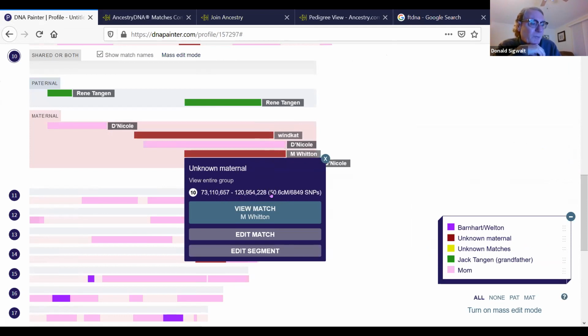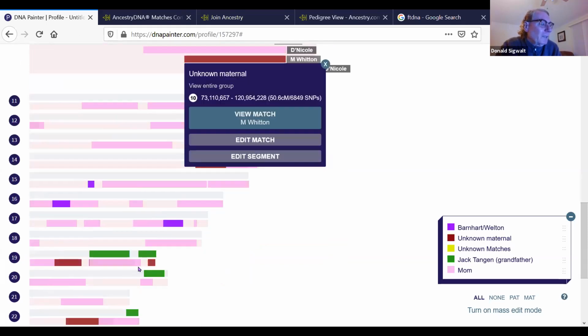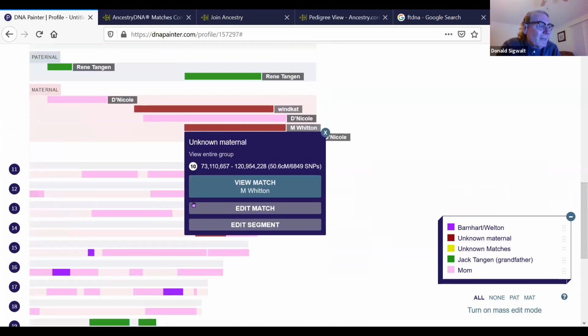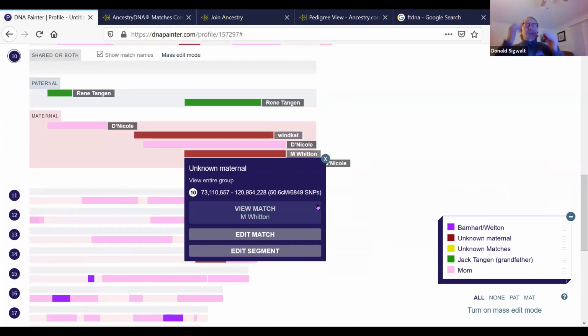In this case, that translates to 50.6 centimorgans. There's no direct formula to translate from base pairs to centimorgans because each chromosome has a different size. And then there's also SNPs, which is, I think, single nucleotide something or other. That's just another way to measure it.